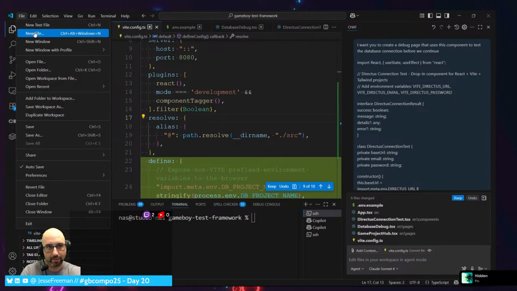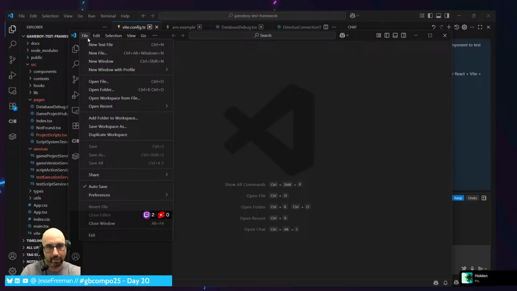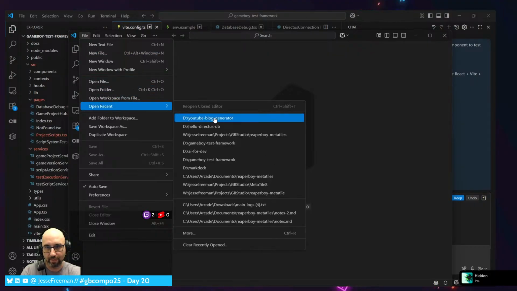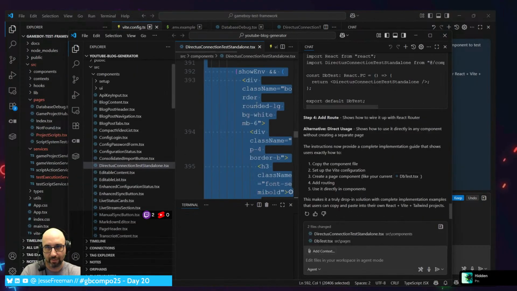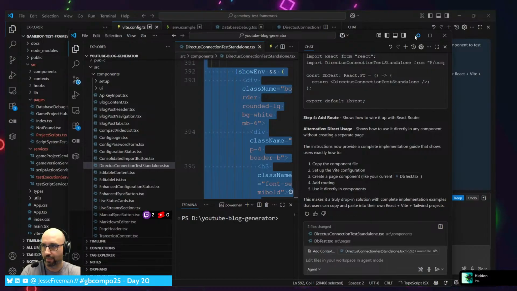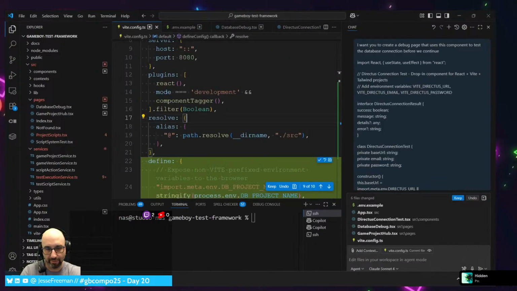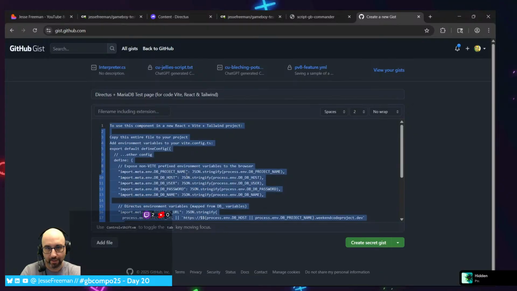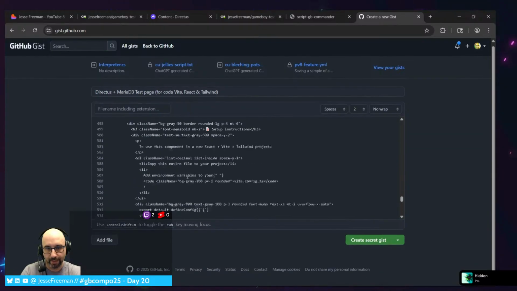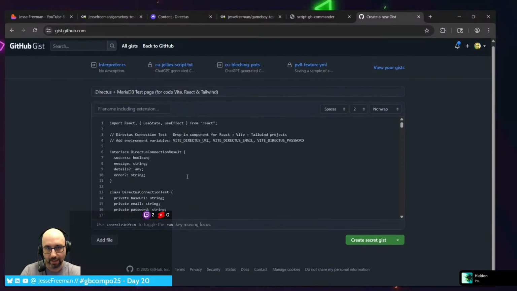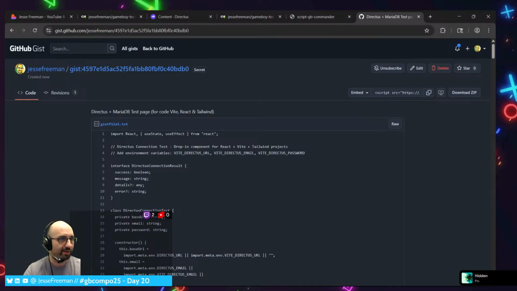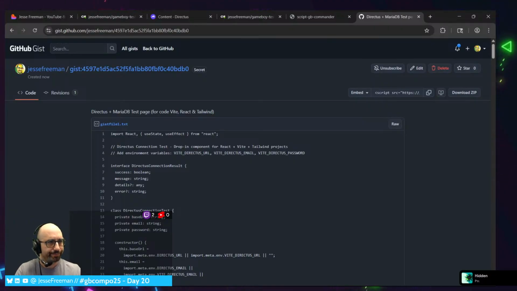File, new window, file, open, recent. This, and let's put this. Of course, I'll close it because why would I not need it? Let's put this in here, and we'll just create it. I just wanted to write this down somewhere so I don't forget it.